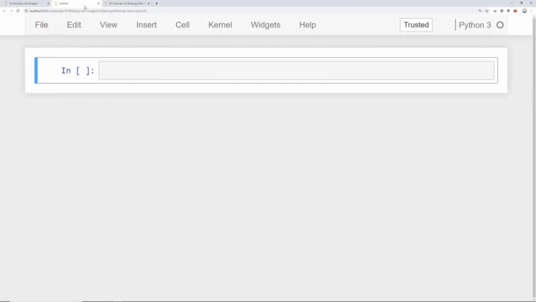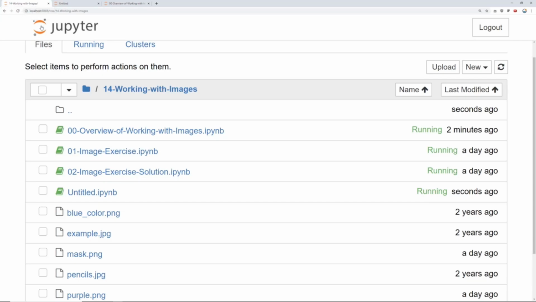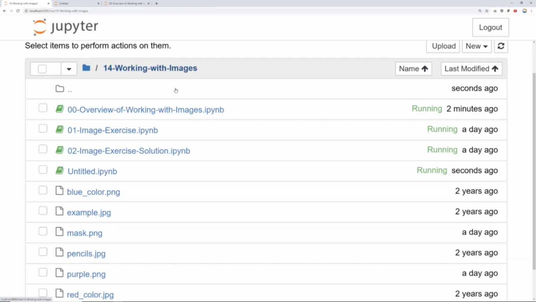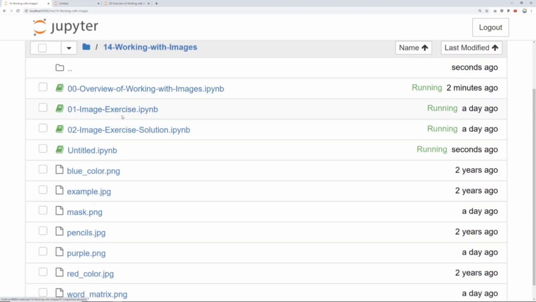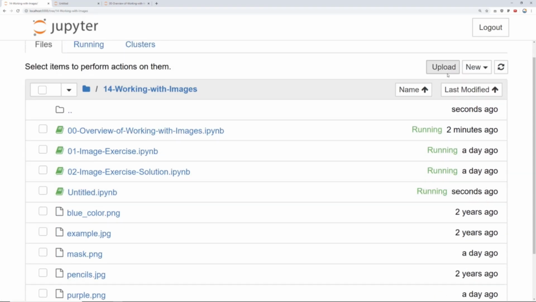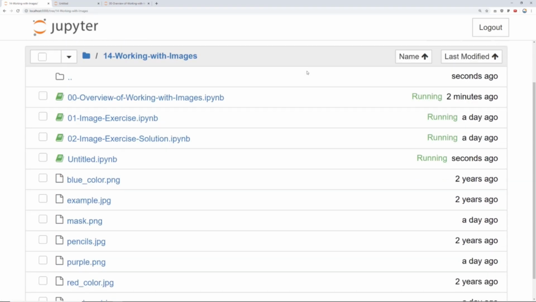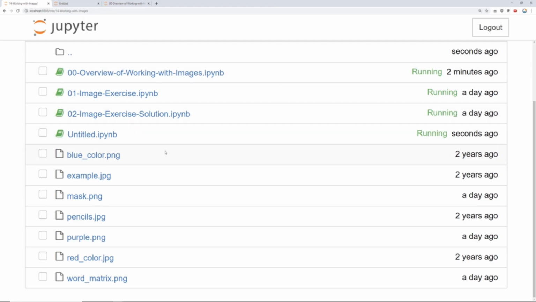All right, here I am at my Jupyter notebook. Before we get started, I want to recommend that you start a notebook in the same folder that we're working with. Underneath the Working with Images folder, you'll notice we have our 3 notebooks that we're going to be working with throughout this section. I started a new one called just Untitled for now by hitting New Python Notebook. The reason I recommend this is because there's a lot of PNG and JPEG files, essentially image files, that we're going to be working with.